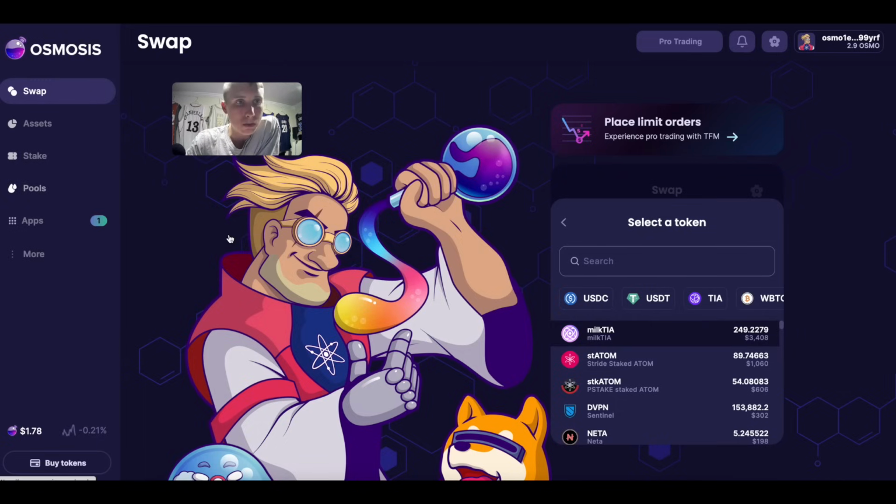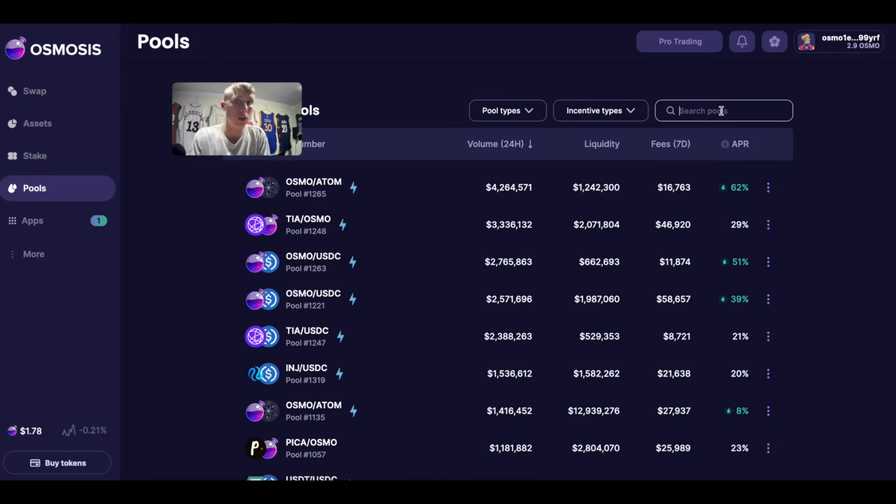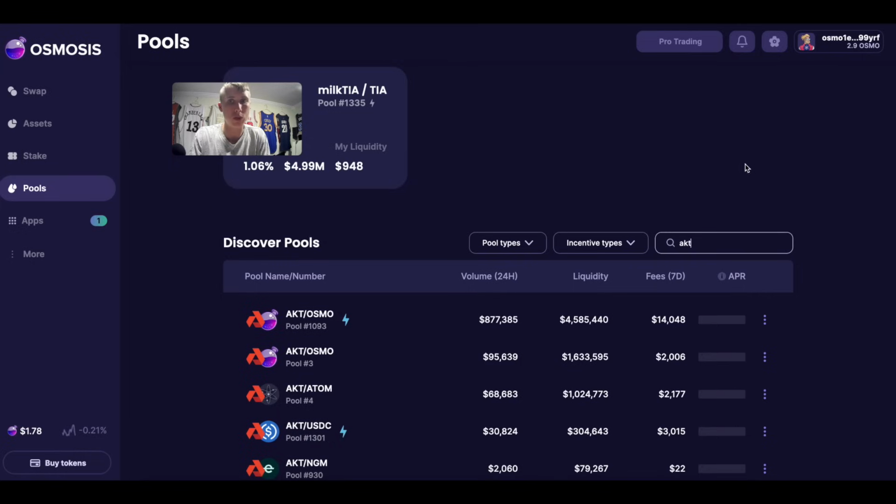You can check to make sure the liquidity is there or deep. So how you would do this, you go under the pools page, and then you would say, hey, I want to look for liquidity for Akash.